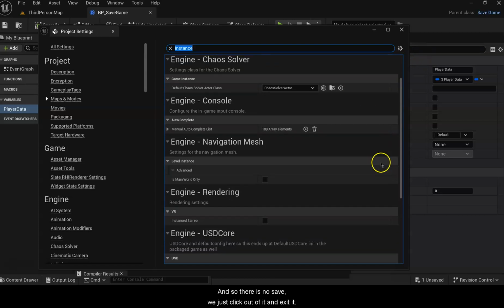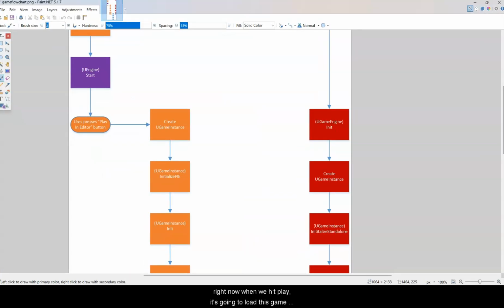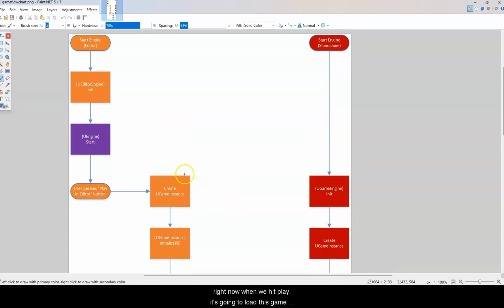There's no save. We just click out of it and exit it. And now, if I go back to the picture, when we hit play, it's going to load this game instance that we're creating right now.